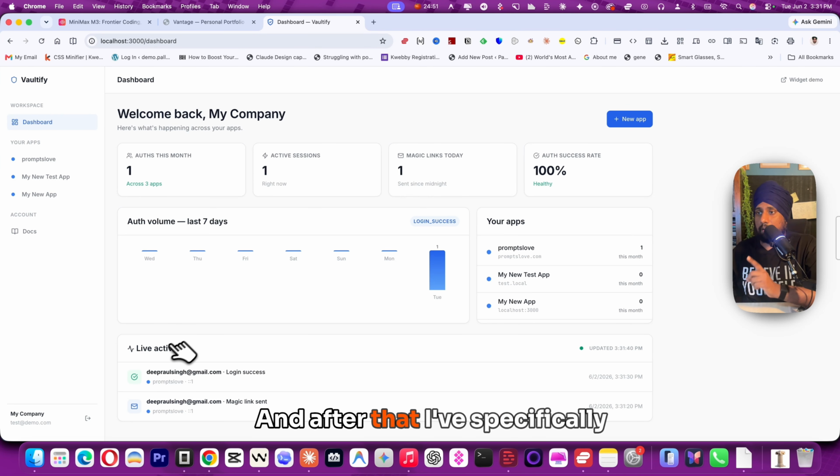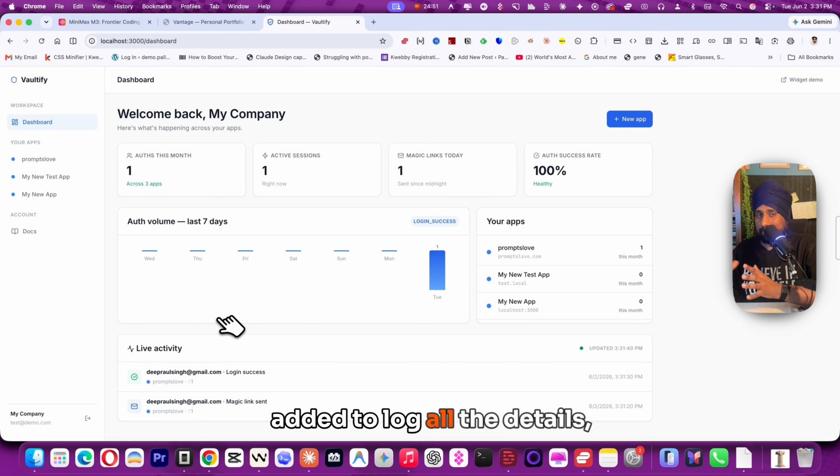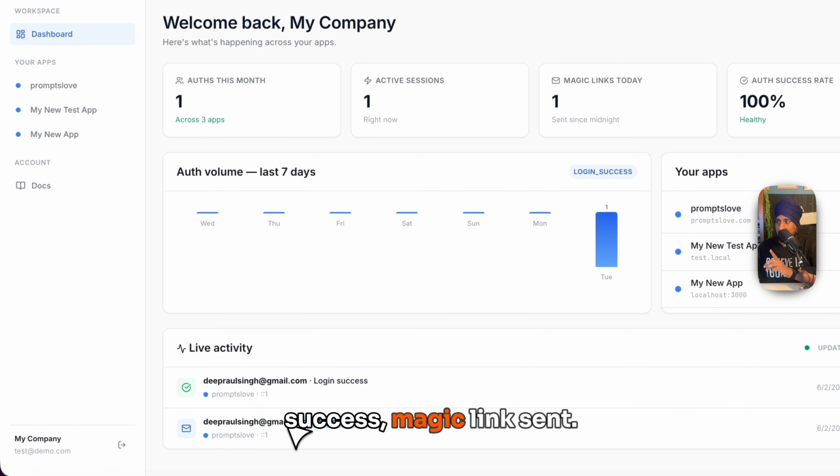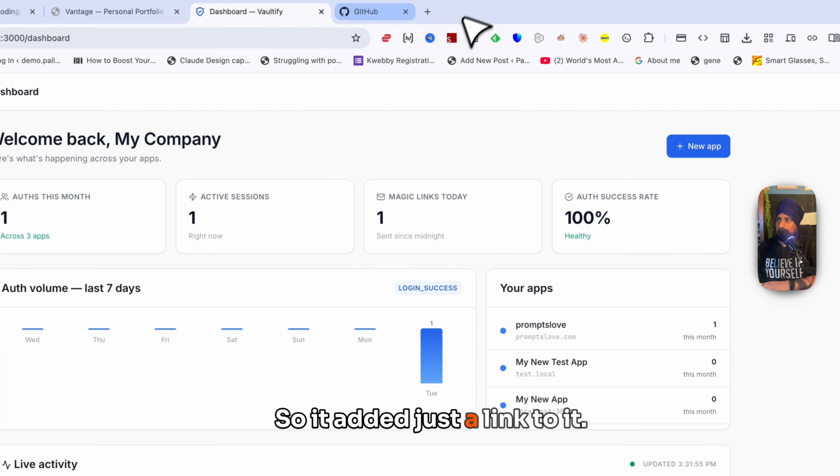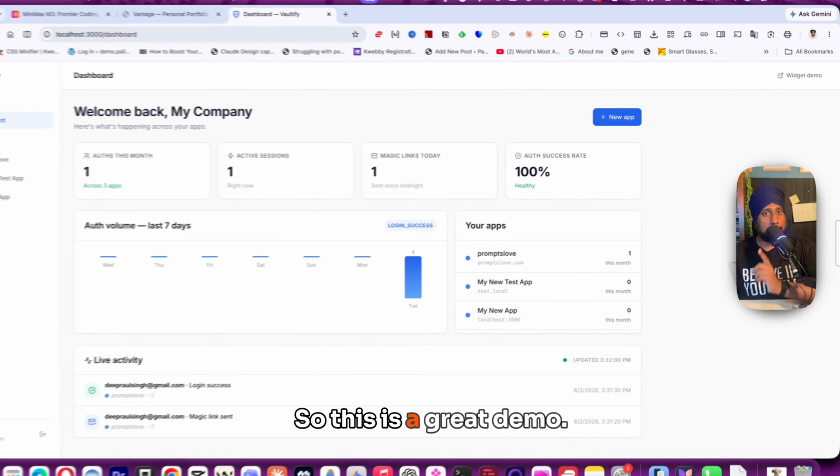After that, I've specifically added to log all the details, the failures, the success. You can see in the live activity that login has been a success, magic link sent. So all the activities are there. There's a doc page, which I didn't instruct it to add anything, so it added just a link to it. So this is a great demo.